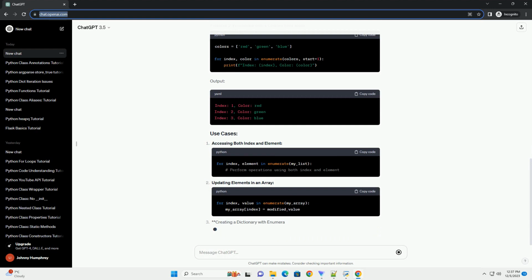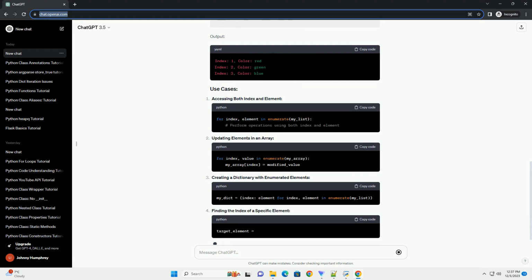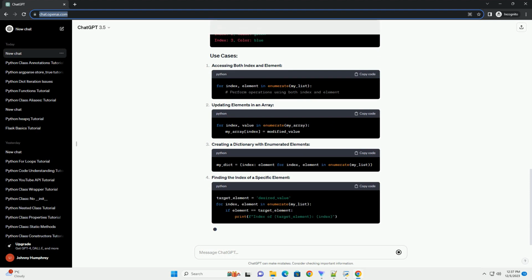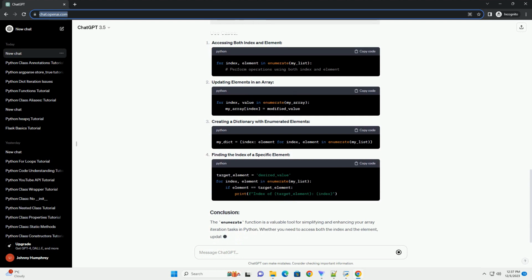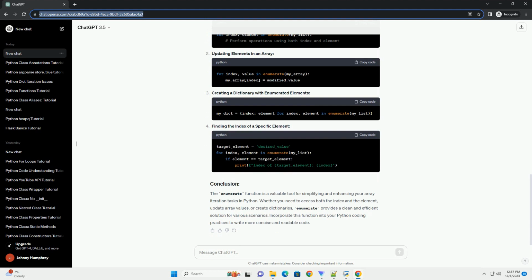Let's dive into some practical examples to understand how to use enumerate with arrays. Output. Accessing both index and element. Updating elements in an array. Creating a dictionary with enumerated elements. Finding the index of a specific element.